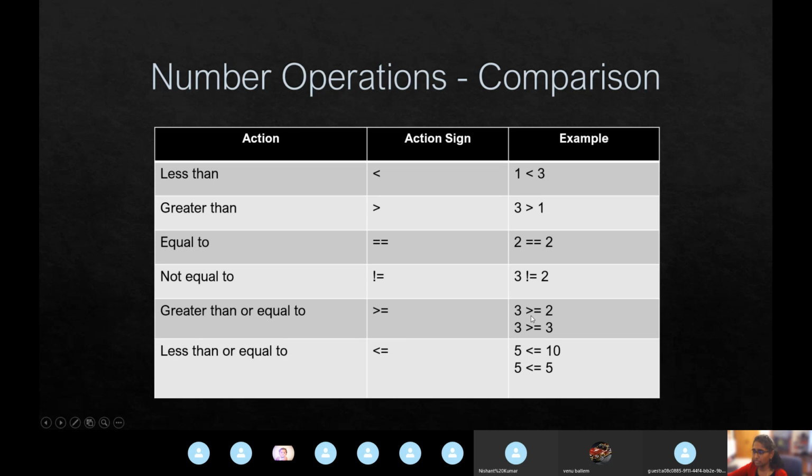So can someone explain what greater than or equal to means? So 3 greater than or equal to 2, right? 3 is greater than or equal to 2 and 3 greater than or equal to 3. One of you explain what actually greater than or equal to means. Greater than or equal to means it could be greater than that value or it could be that value.